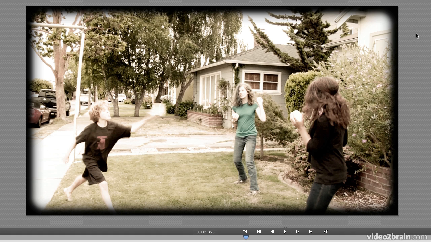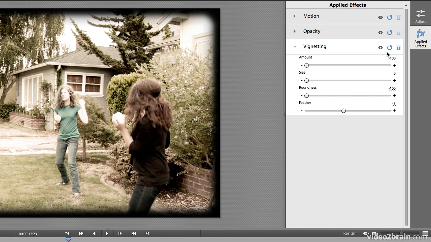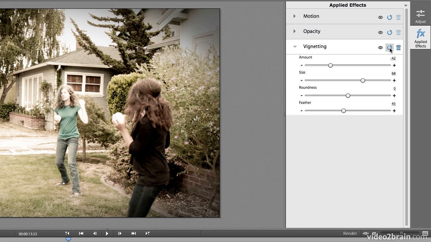Now you'll notice that in doing that, I created this cool effect, but I also completely ruined the vignette that I had before. So what I can do is click this little icon right here, which will reset the effect back to the default settings, and now I can tweak it.